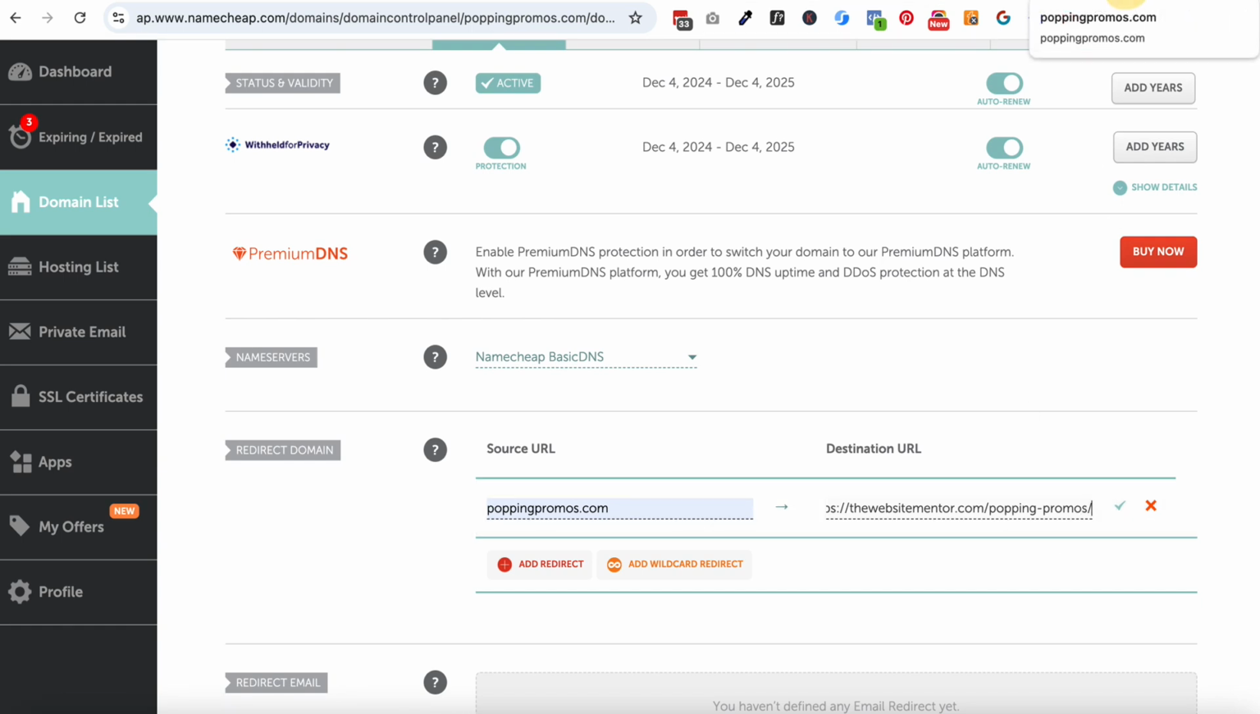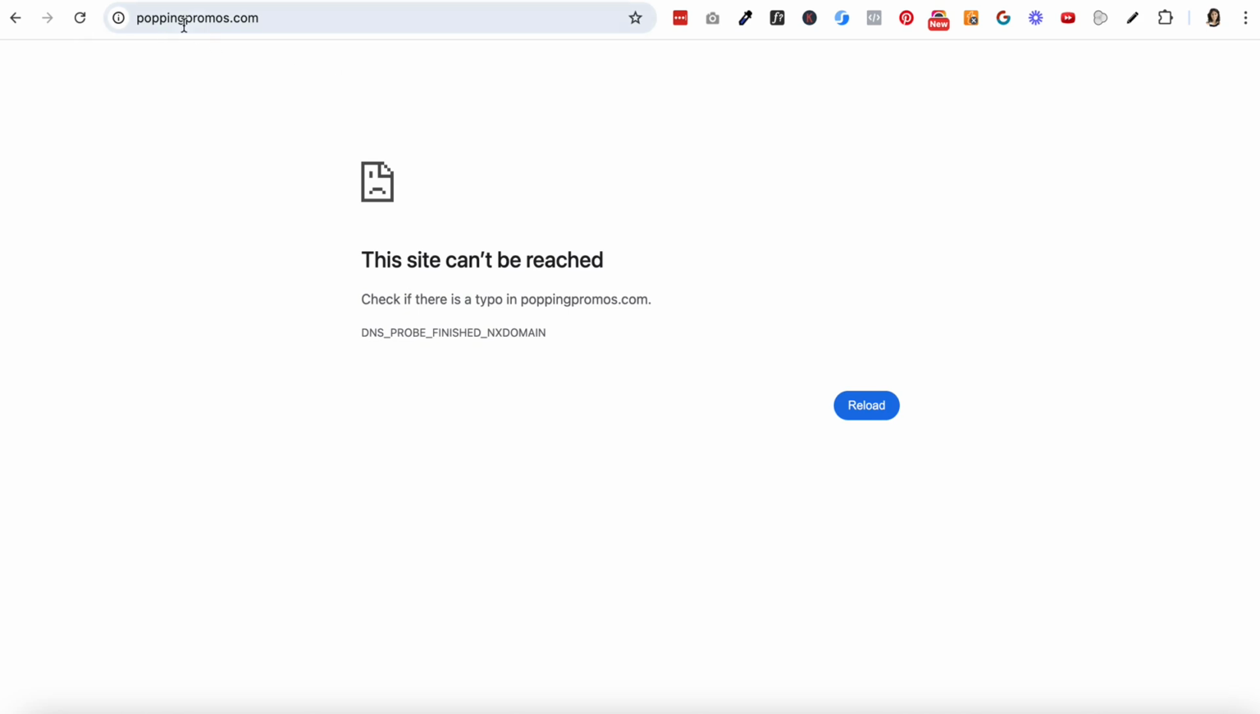Let me show you what happens at the moment. If I go to poppingpromos.com, there's nothing there. Some domain registrars will put up their own holding page for a domain name that isn't redirected anywhere. Some of them will bring up an error. I have a feeling this one's bringing up an error because I previously did have a redirect on it and I removed it just for this video so that I could show you how it worked.